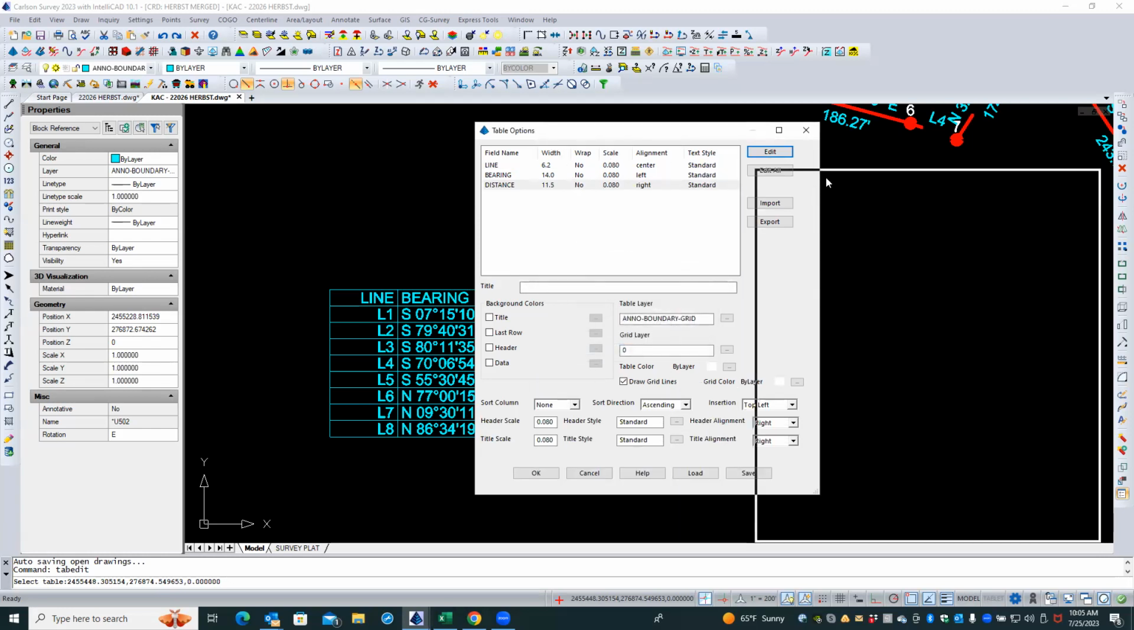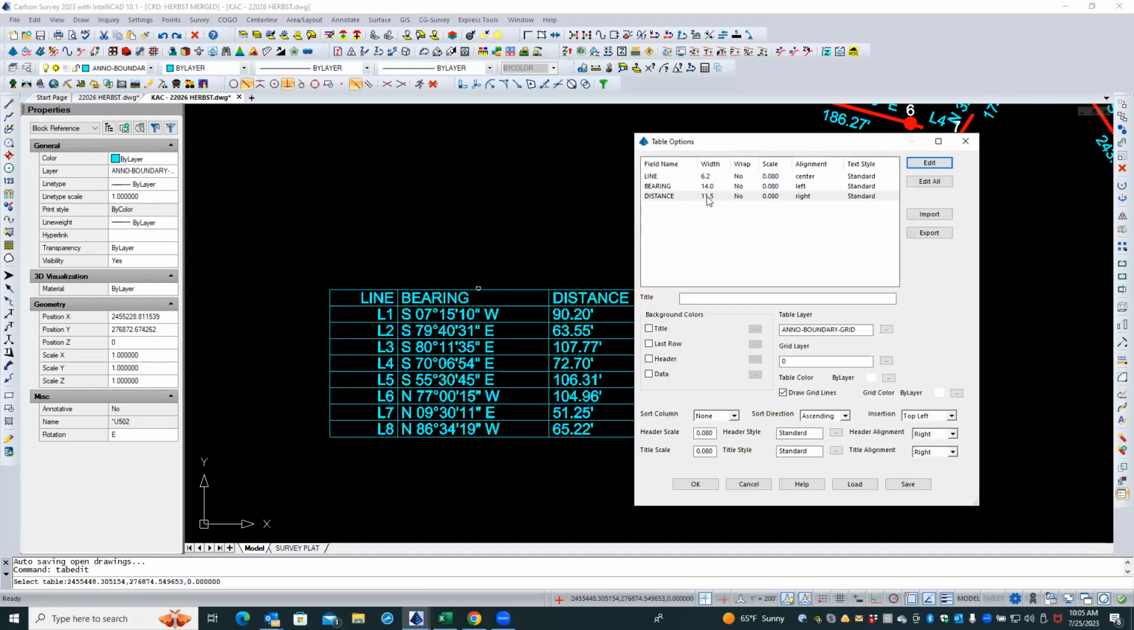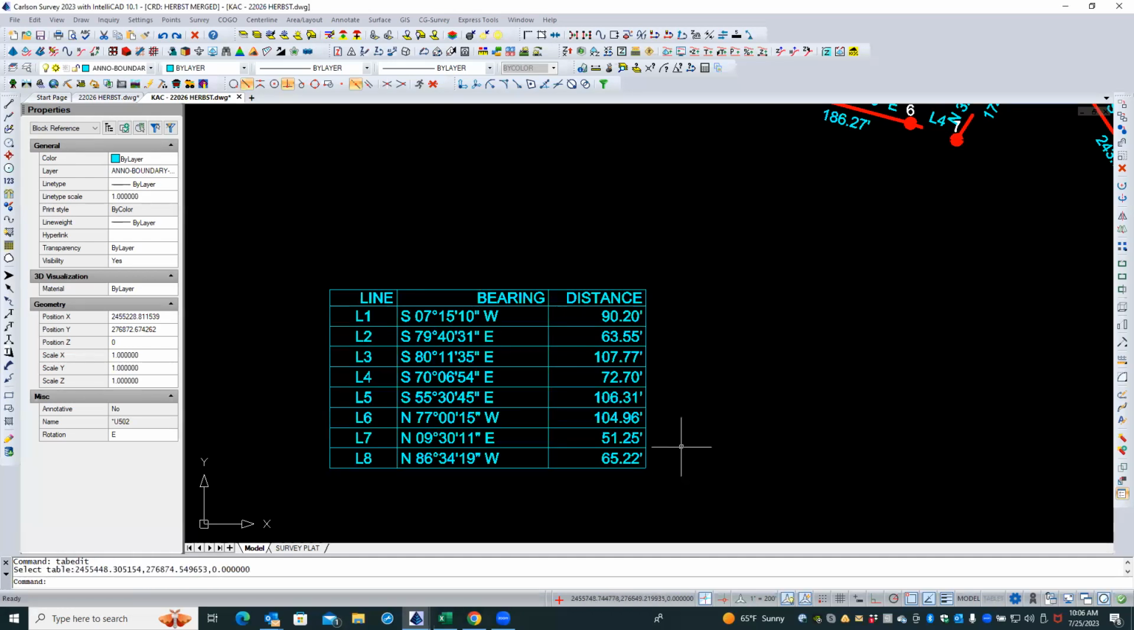See how much distance we've got there. It's probably a little big. Let's cut that down to say 9. The background colors, all that stuff, you can play with that later if you want, and set your heights and all those different things. So we'll say okay, there you go. Now the distances are all lined up on the right so that their decimals are sort of lined up, right?